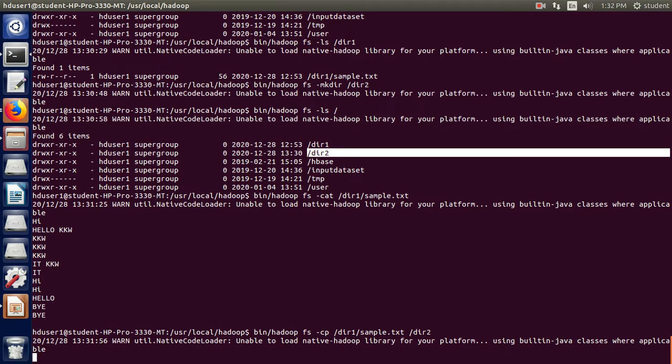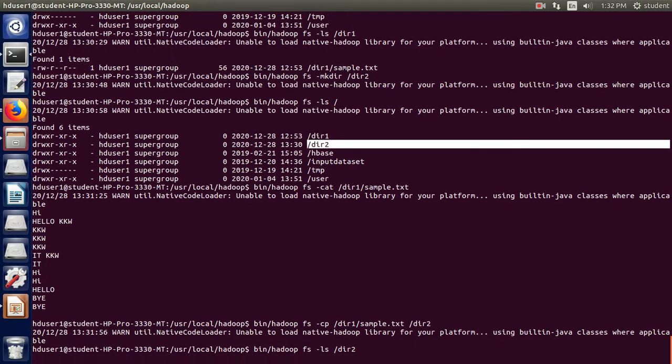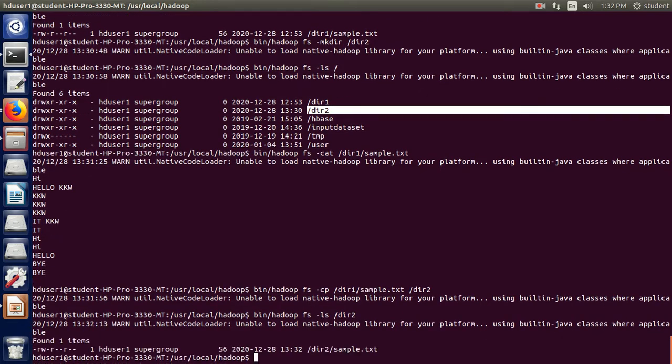It will be showing the contents of dir2. It is copied over here, so I can list out all these dir2 contents. So you can see a new file is created over here. Inside this it is sample.txt.